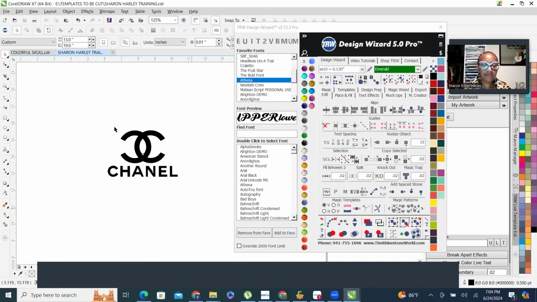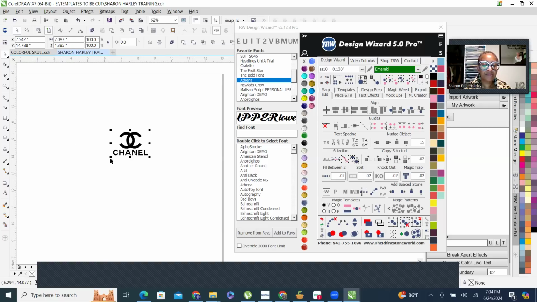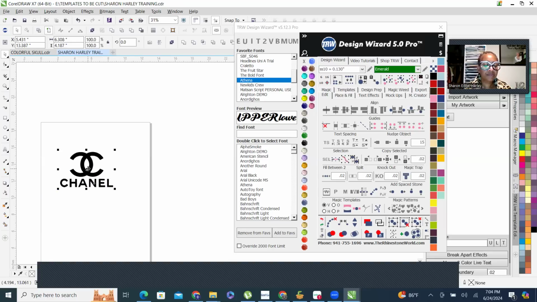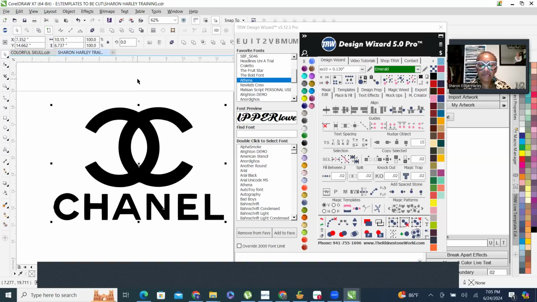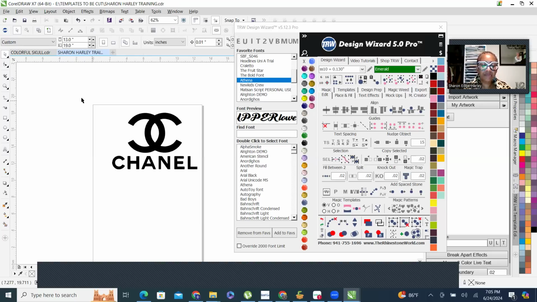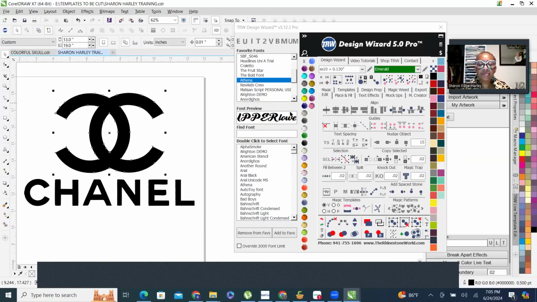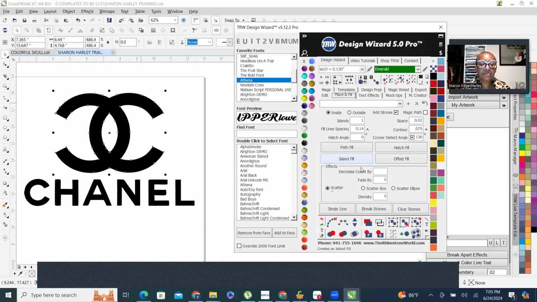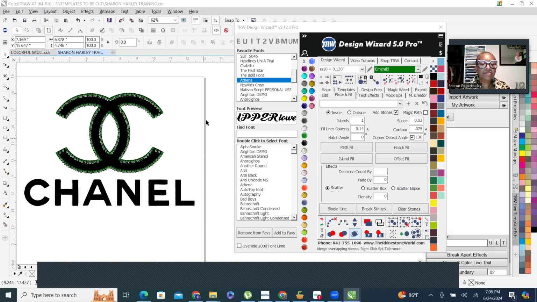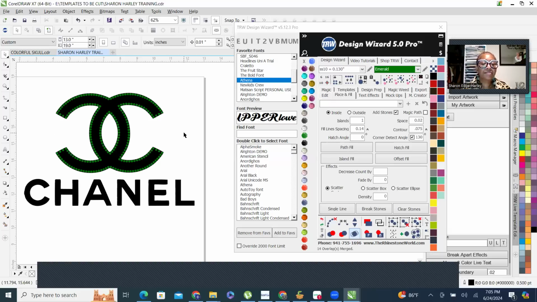Because most of the designer brands come in vector and they're black and white, those are the easiest to practice with, believe it or not. I just resized it to 10 by 15 by 6.737. Deselect it. I'm going to select my C's, go to Place and Fill, Island Fill. I'm going to clear the path and merge overlapping stones, and it's done. It's ready to go, ready to be cut.